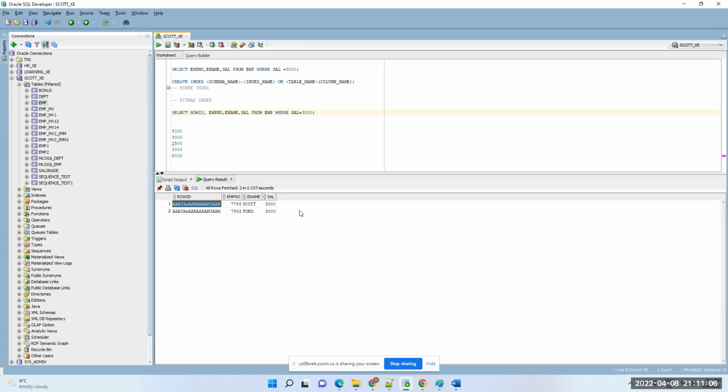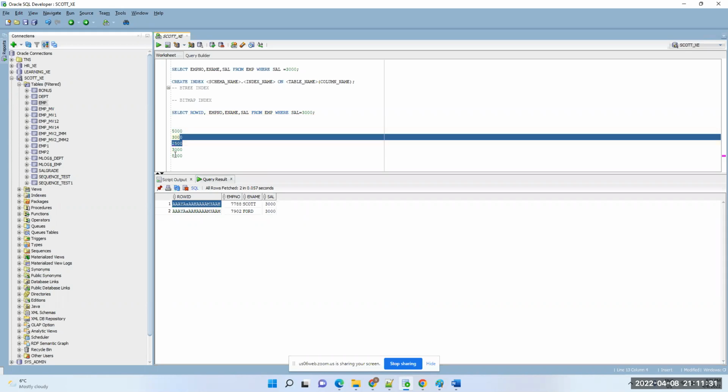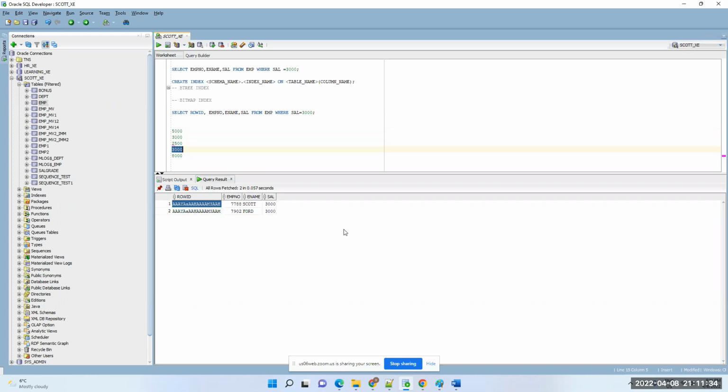Clear, guys? So which row is having 3,000, that exact row address will be stored there. Then it finds that address, goes directly to that record, and fetches the record from the database. Clear? It will not check row by row. It will go directly here and fetch the record, and then go to this record and get the record. Okay. Let me create the index and then see the differences.